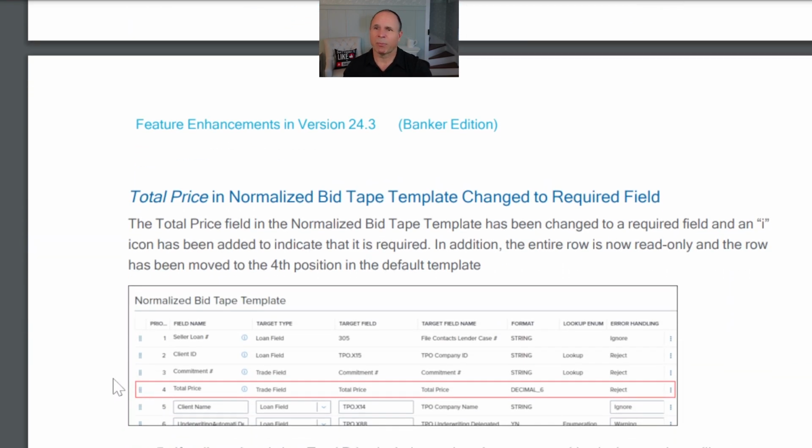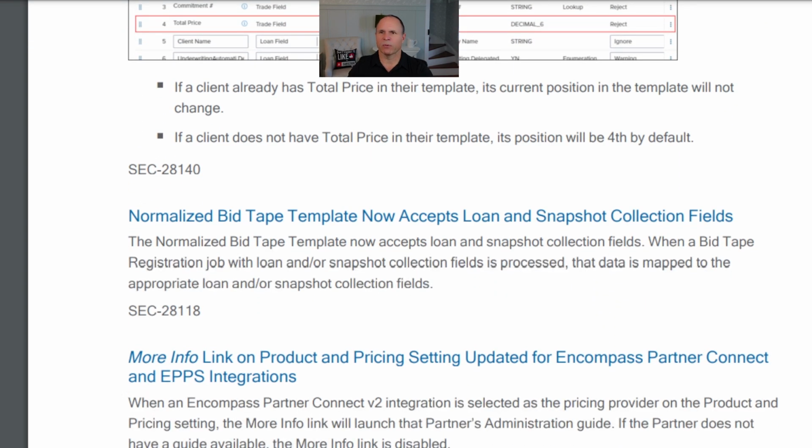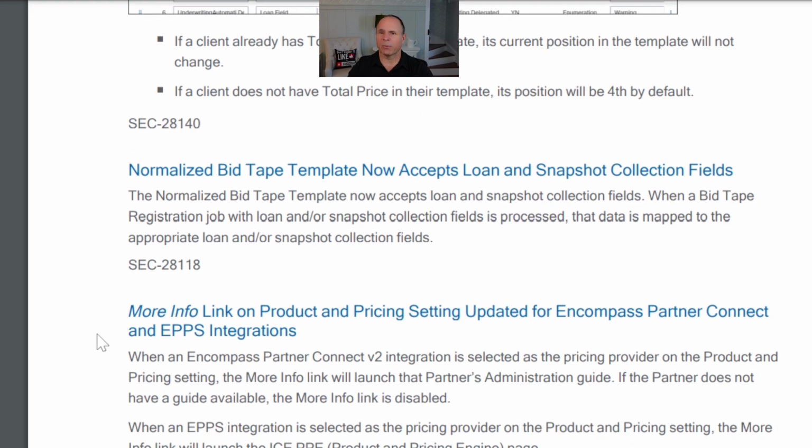We are on the top of page 56. Total price and normalized bid tapes template changed to required field. So for those using normalized bid workflows, that's now a required field if you didn't have it before. And some more information on that, it now accepts loan and snapshot collection fields. Bottom of page 56, we've got the more info link on product and pricing settings updated to Encompass Partner Connect and EPPS integrations, also known as ICE PPE.